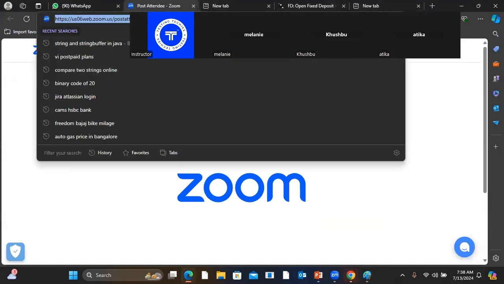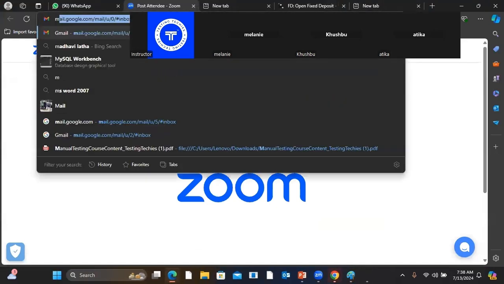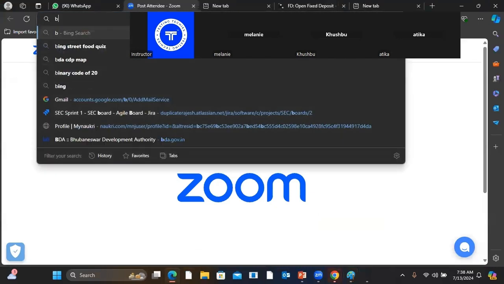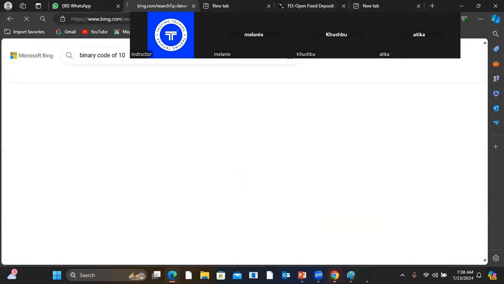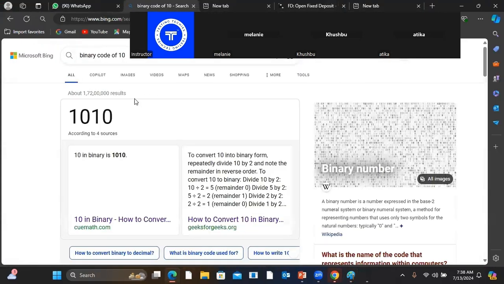First, I want to show you. When you write the number 10, I just write the number 10. But how does the machine understand? It understands 1010. That means on, off, on, off. That is 10. Every alphabet, every number, everything you write.